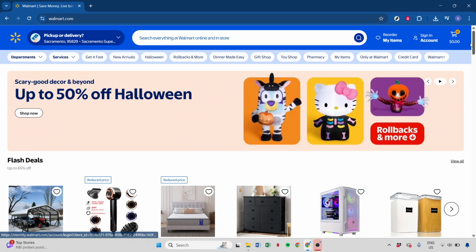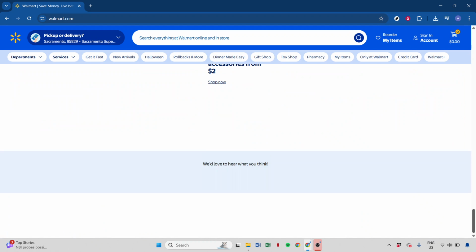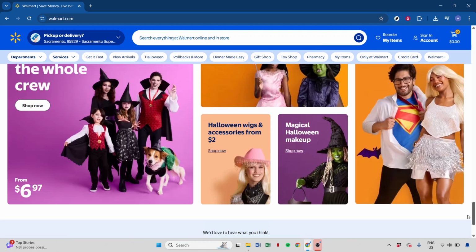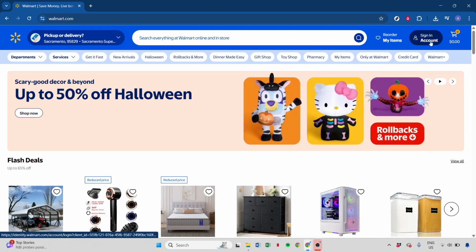Now, as you traverse to the bottom, keep an eye out for a section marked Language, or in some instances, you might also see a globe icon indicating the same feature. This is the pivotal point where you can change the website language.